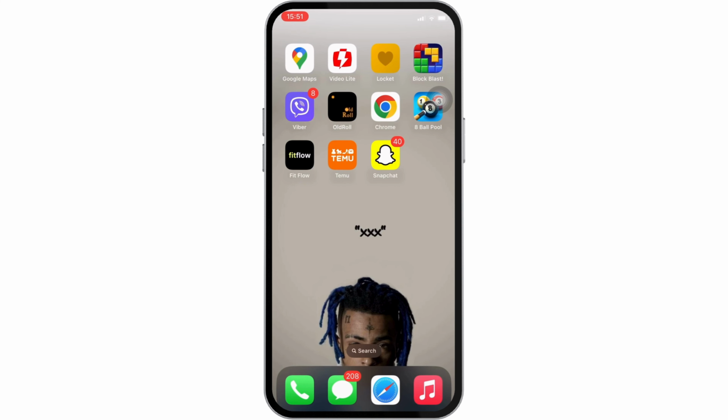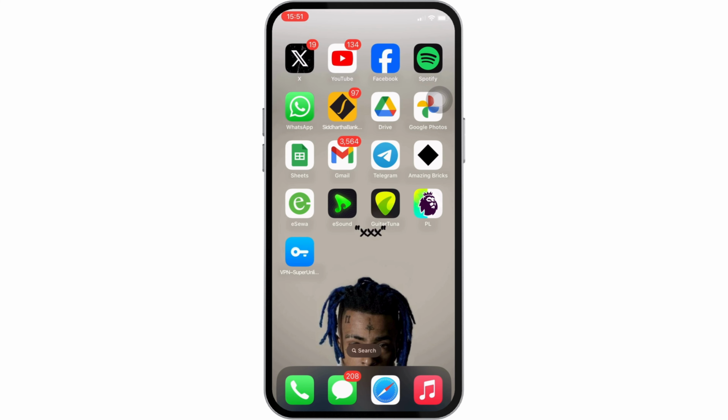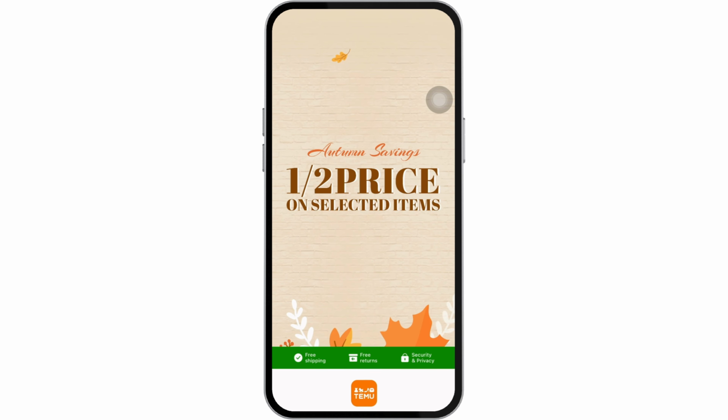First things first, you have to make sure that the Temu application is already installed on your device. If not, head over to your app store and search for Temu. The option of Get will be visible to you. All you want to do is click on it and then install it on your device. Once you have the application on your device, simply open it.